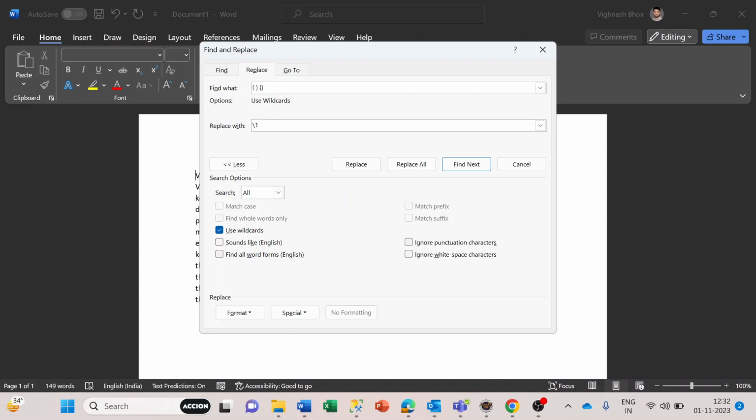Step 3. The magic continues. Go the extra mile by selecting More options and ticking Use wildcards. Then, click on Replace All.